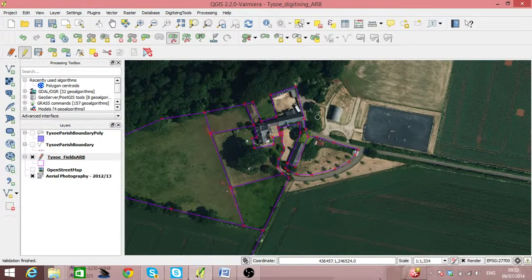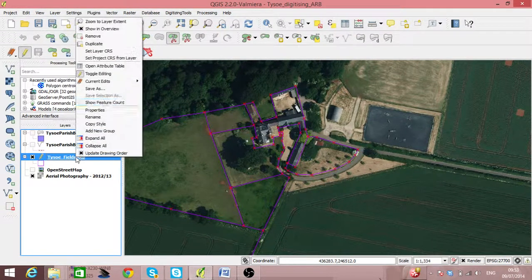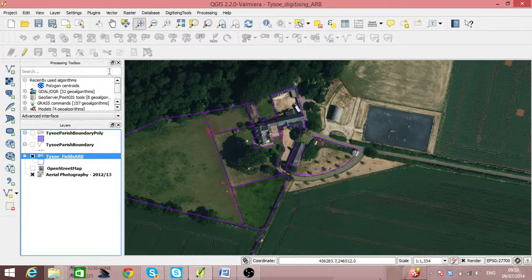So anyway, it's a quick refresher on digitizing. Once you finish the work that you want to do, right click, you save your layer edits, turn off the editing, and you are done.